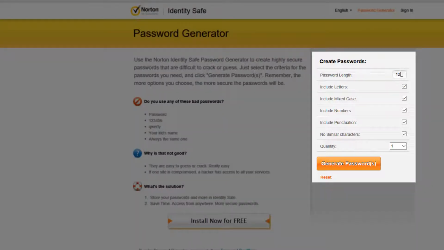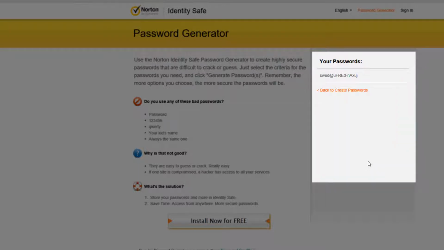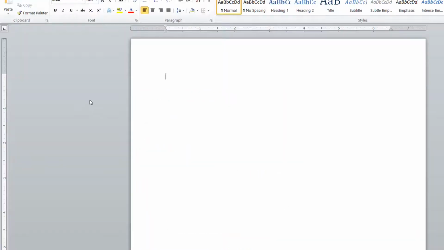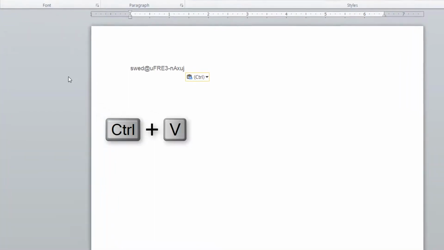I do like, rather than the 12, I like doing them at least 16 characters long. And I leave all these boxes checked, of course, and then we'll just click generate password. We get our password here. I'm going to copy this. So I'm just going to highlight and click Control-C on my keyboard. Go open up Microsoft Word, and then when I get in there, just put Control-V.